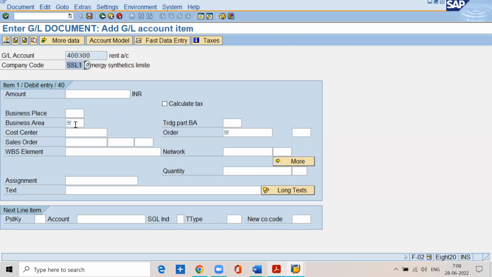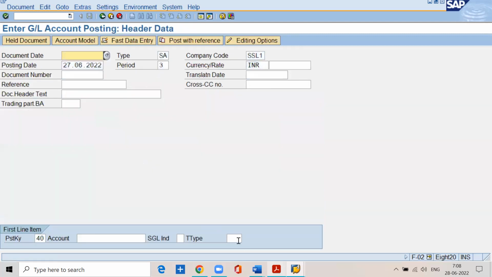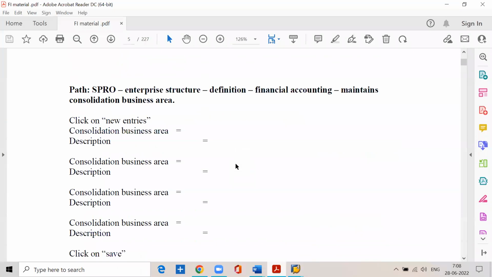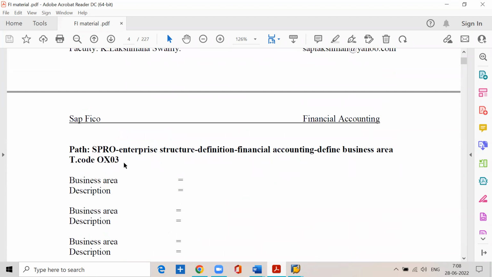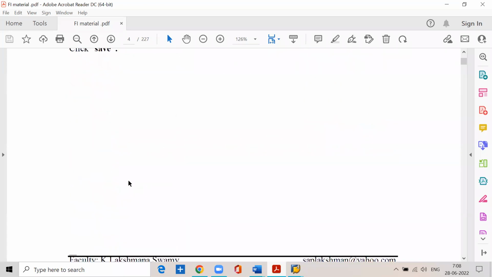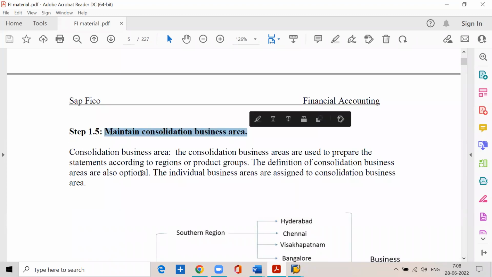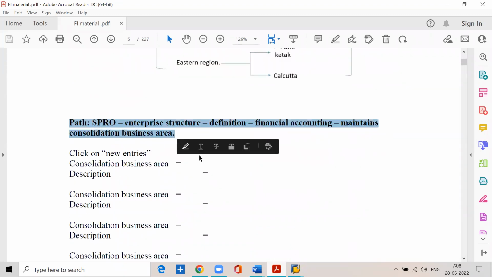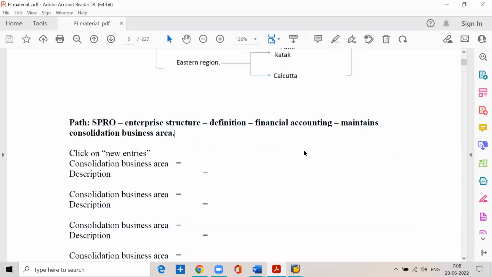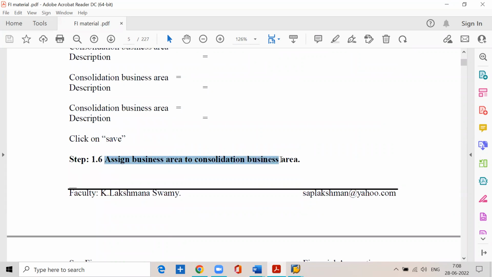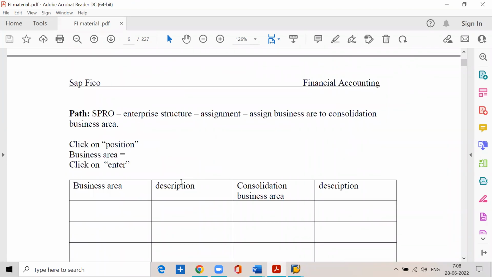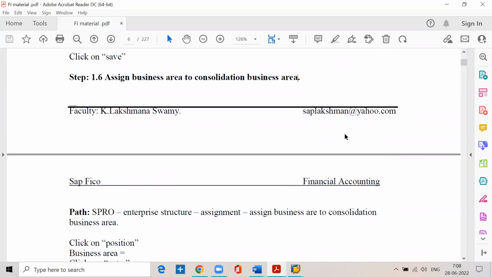But it's not possible to assign business areas and consolidation business areas as such to the company. Now, one more thing. Up to the definition of business areas, I have given the path and the transaction code, right? But for maintain consolidation business area, I have given the path only. I did not give the transaction code. Similarly, for assign business areas to consolidation business area also, I did not give the transaction code. I gave only the path, right?